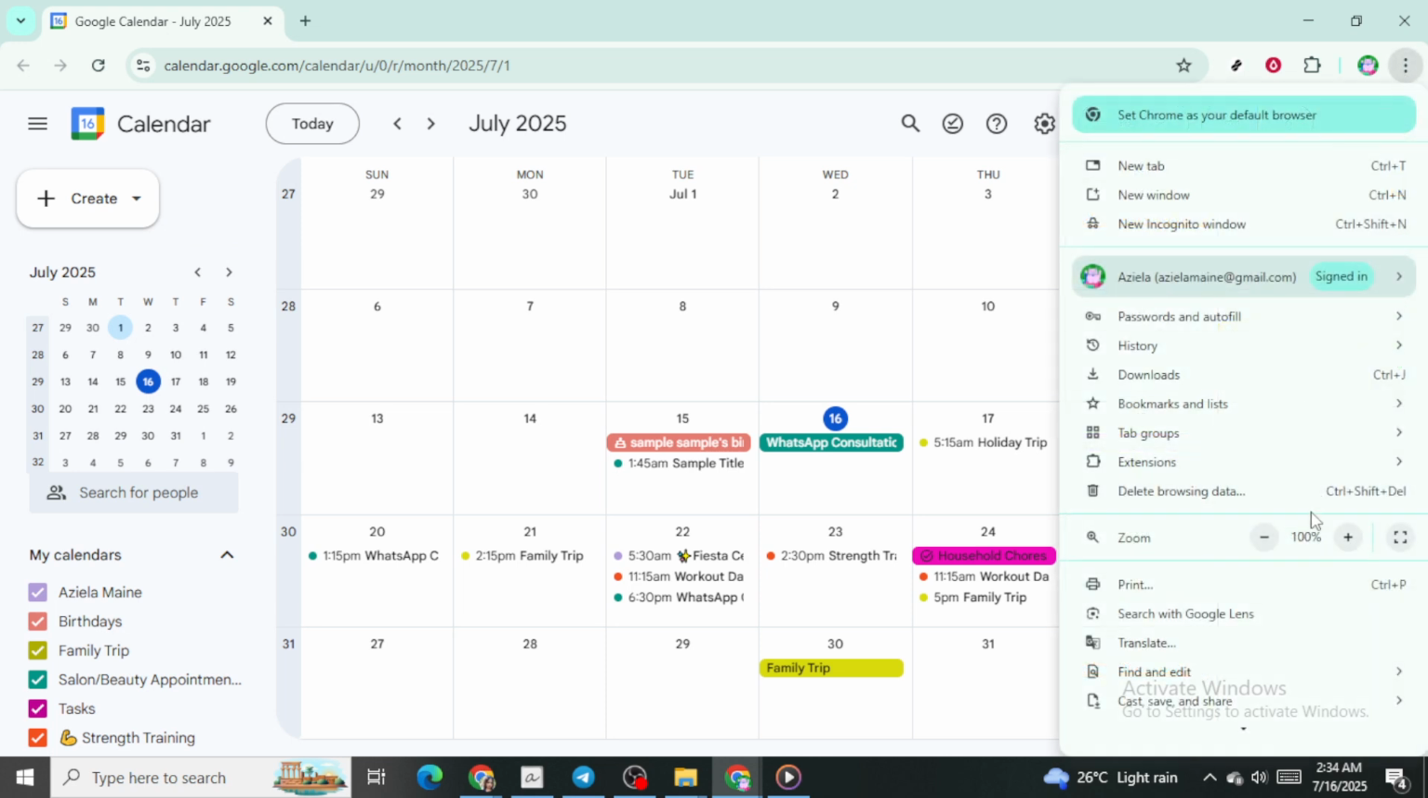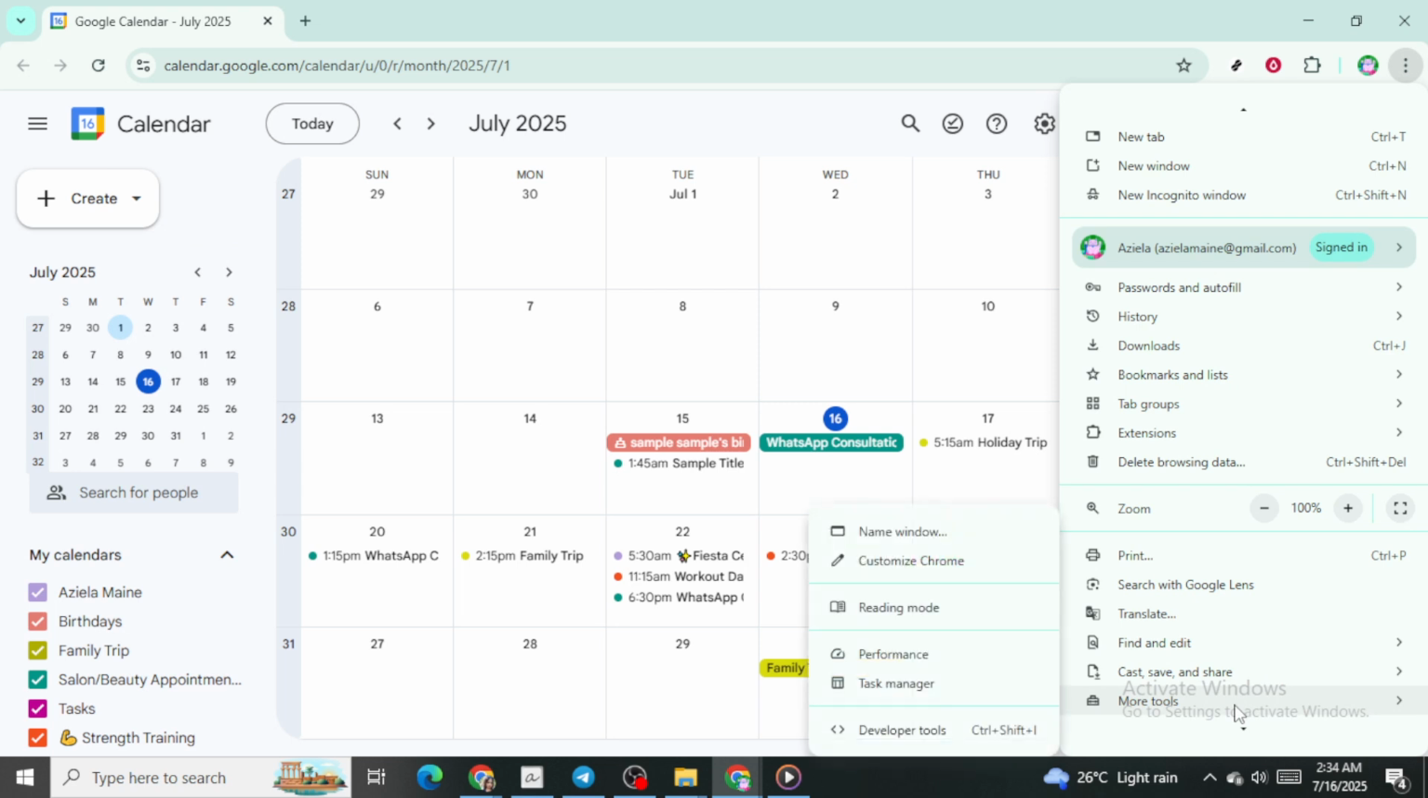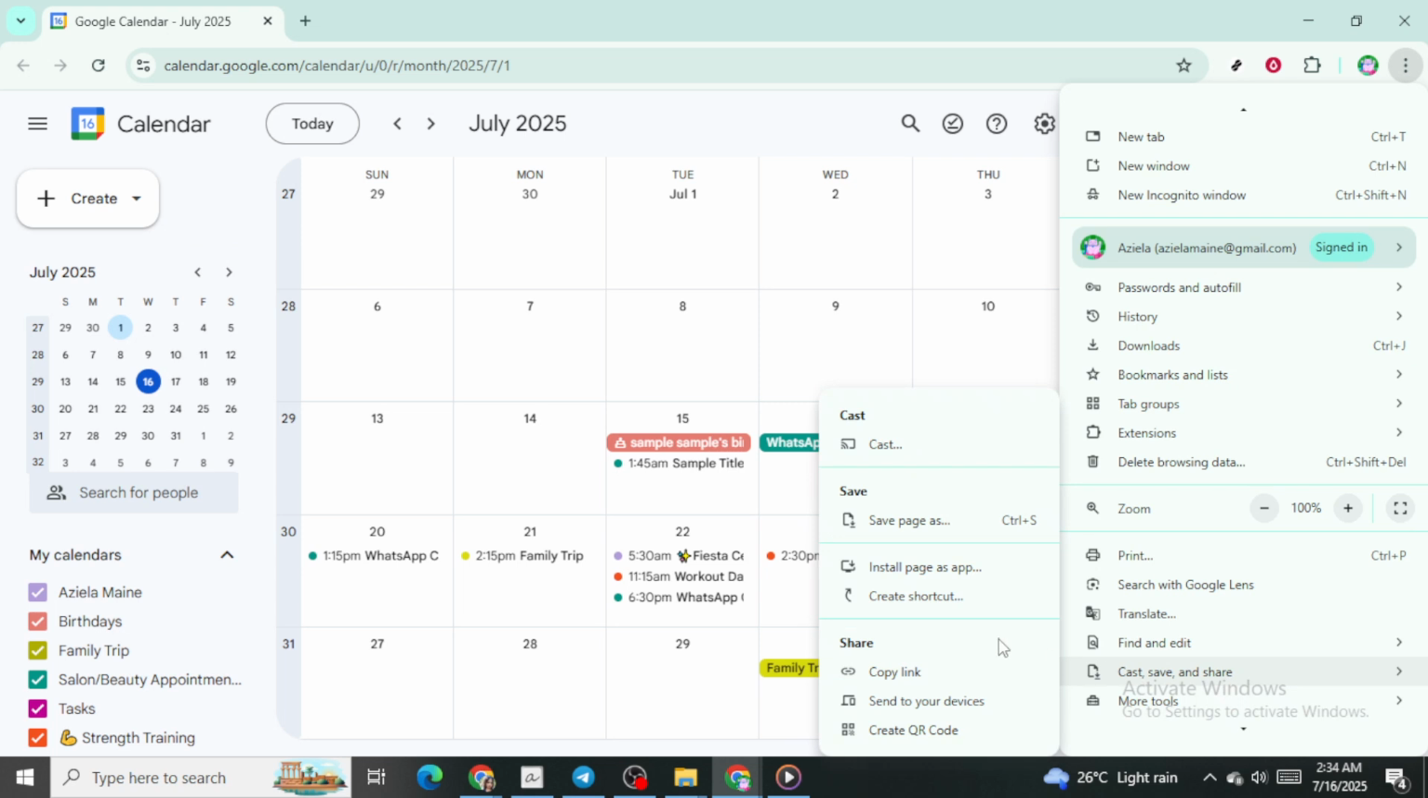Now scroll down this menu until you come across an option labeled More Tools. Hover over this choice, and you'll see another side menu pop up. In this new menu, you'll find an option that says Create Shortcut.